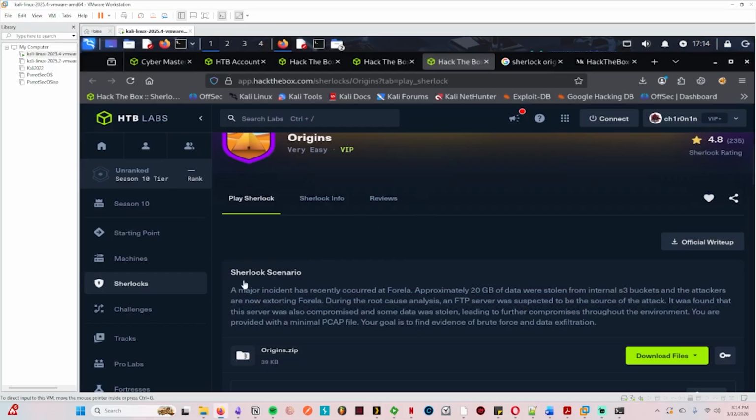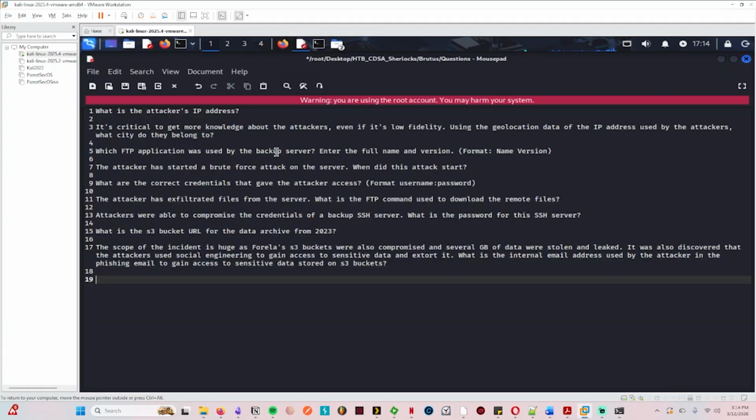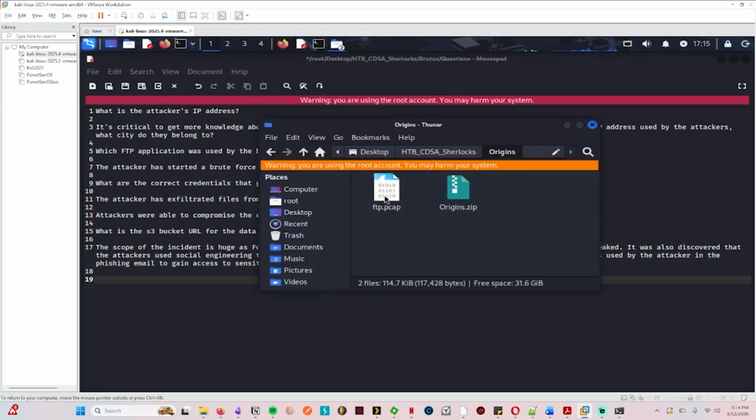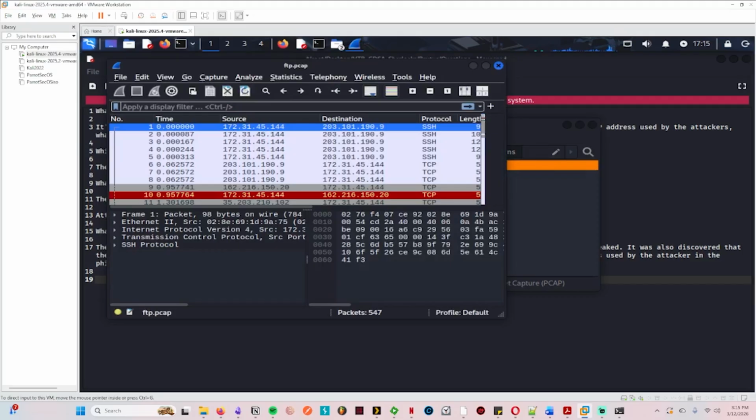It's a very easy box. I'm going to keep everything kind of basic, where I just show the name of the Sherlock we're working on, then the scenario behind it, and then I take the questions and list them here, and we fill them in as we go along. Our first question is, what is the attacker's IP address? The only file they gave us here is this PCAP, so we're going to work off that. Let me go ahead and open this up and see what we can find.